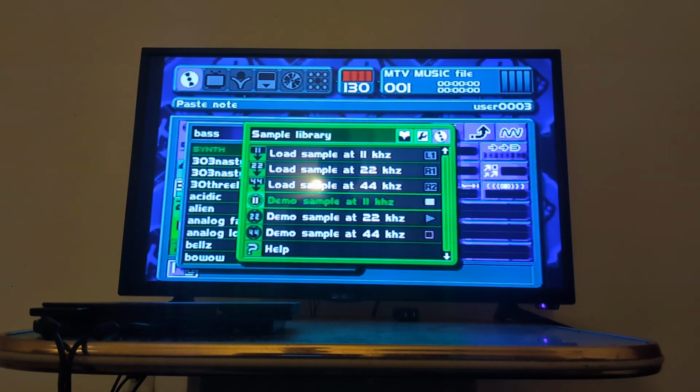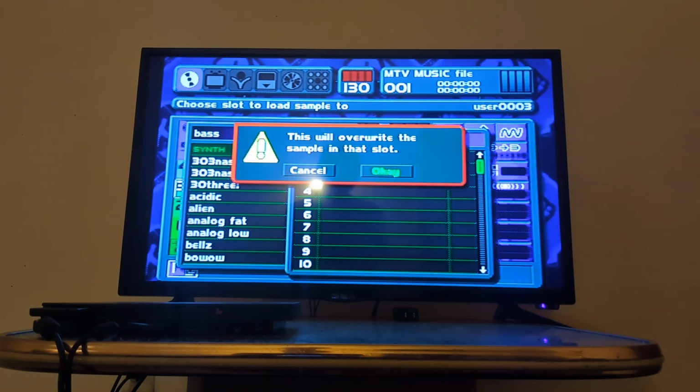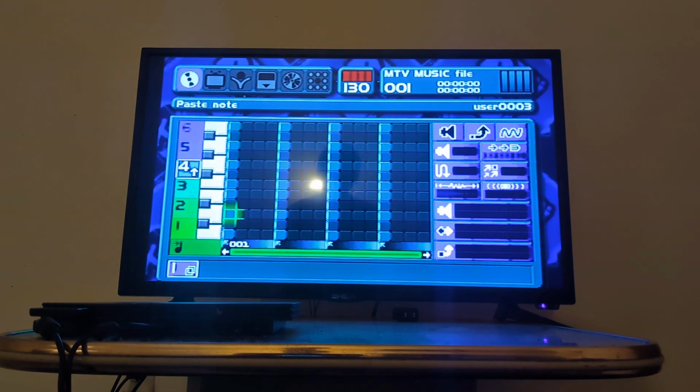So if I press X on this sample and go up to load, I have a choice of 11 kilohertz, 22 kilohertz, and 44 kilohertz. I like working with the lowest, the 11, because it takes up less space. So I'll press X on this, and I'll load it here to the number 1 because I'm not using the sax. You can choose cancel or OK to confirm, and I will OK. It only gives you that message when you're overriding or deleting something, typically. So it's kind of nice to have.